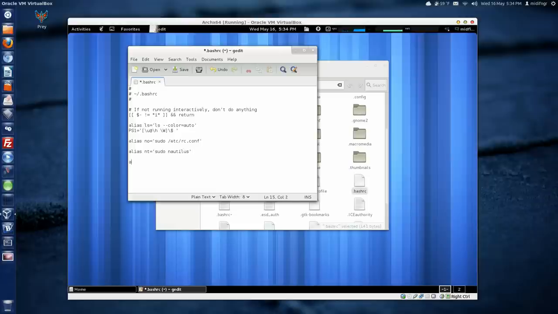And one more, I think. There's another one. These are all terminal based commands that you'd be using. So rc config, Nautilus.